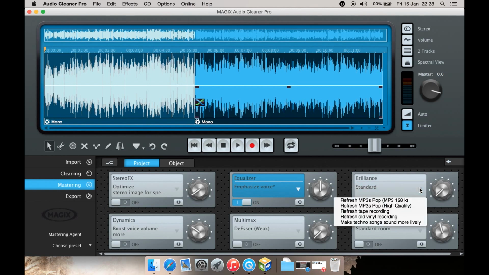So we have standard, where we can refresh MP3 pop files. In other words, if you've got pop music saved as an MP3 file, you can refresh it, MP3, 128 kilohertz. You've got refresh MP3s, high quality, refresh a tape recording, an old vinyl recording, or make techno songs sound a little more lively.